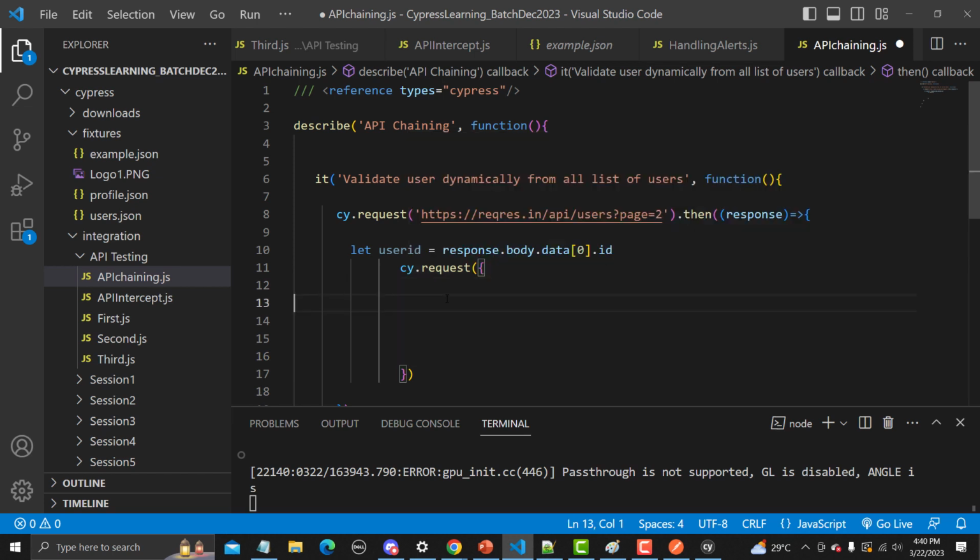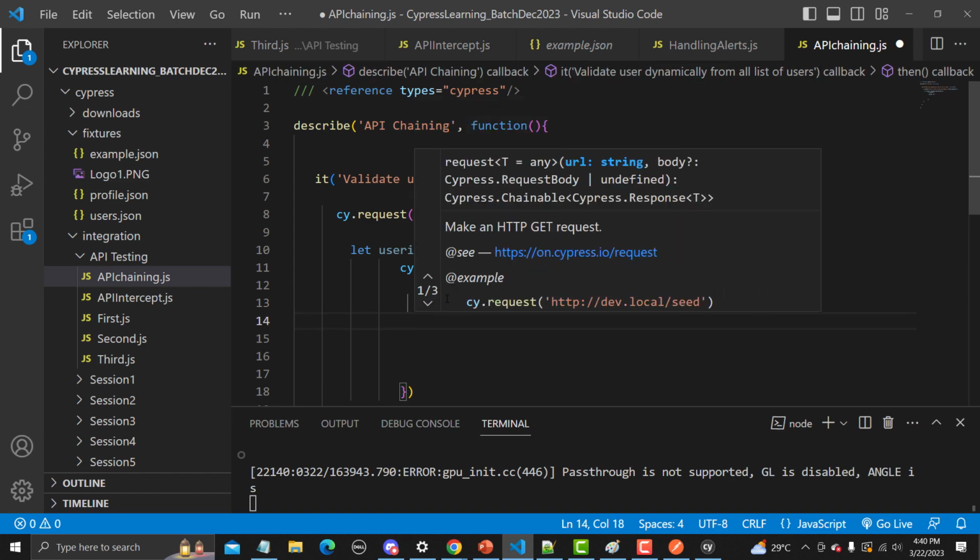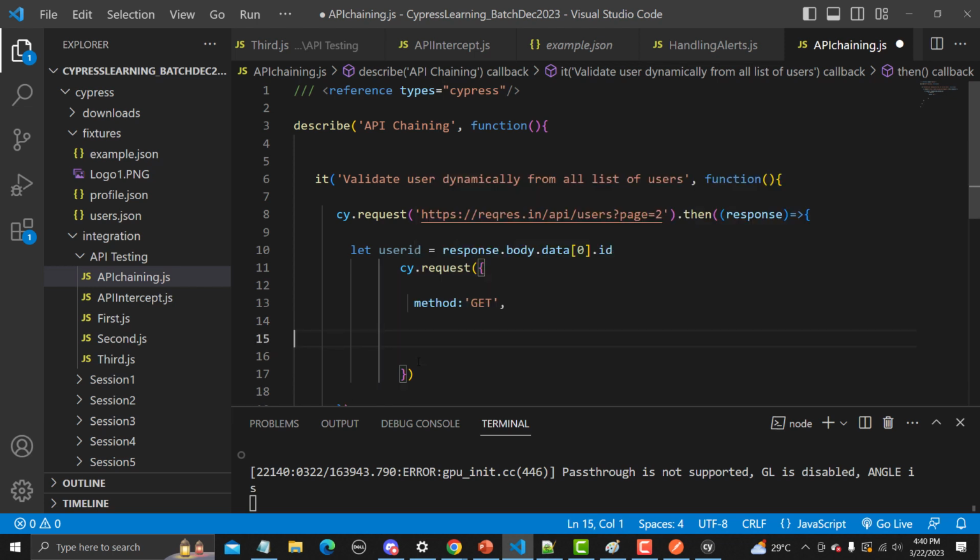So this is another way. If you haven't checked my tutorials, you can check my previous tutorials, and you will learn about this one as well. So simply what I need to provide is a method here, and the method is basically GET, and then what I need is the URL of this particular API. So URL, and we need to provide the URL.